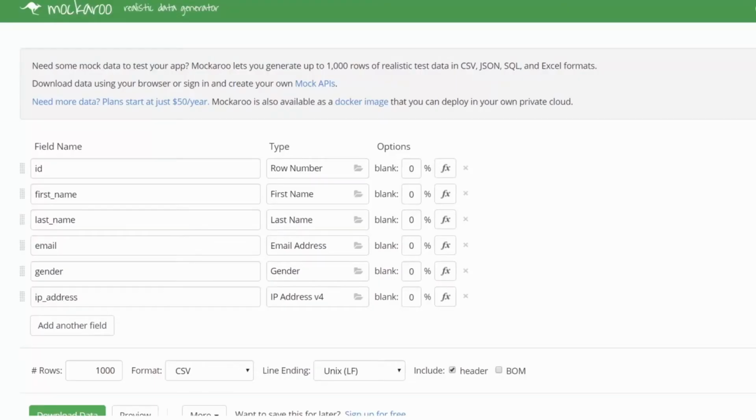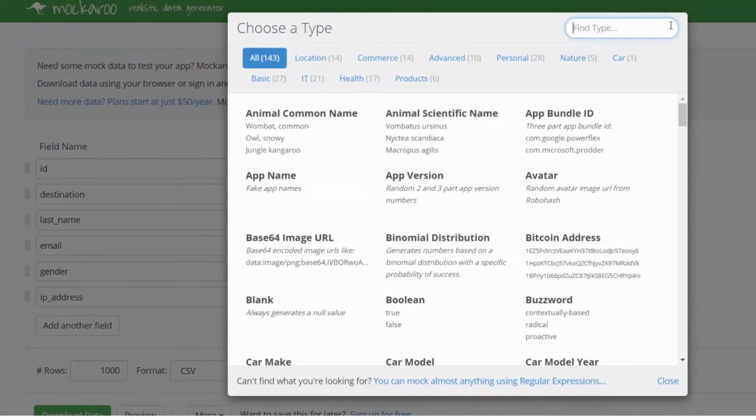Alright, so we are back to the Mockaroo service, and imagine that this time our company will give away some holidays as bonuses for its employees. So we create a new table.